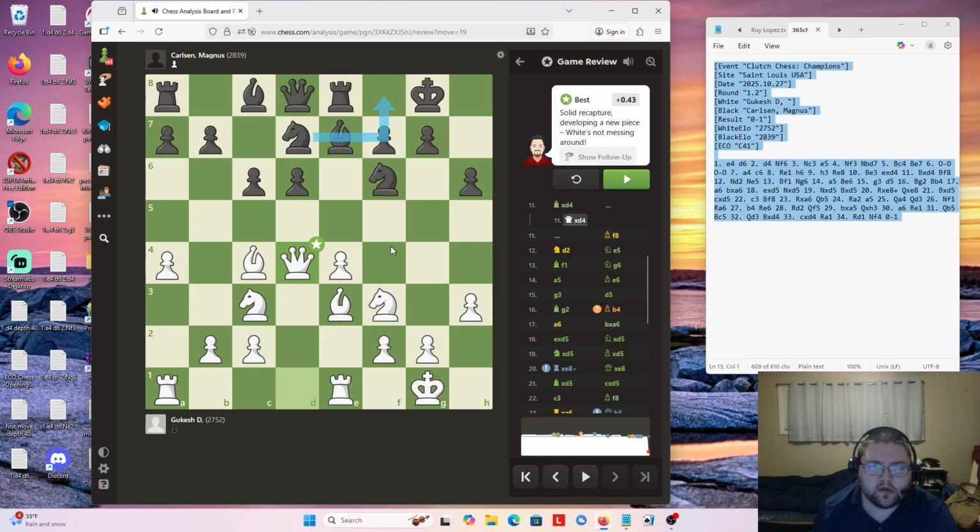Solid recapture. Developing a new piece. White's not messing around. All right, so the queen taking is better because it develops a new piece. It connects the rooks. And apparently there is nothing wrong, like I'm looking at c5 attacking the queen, but apparently it's still better to go this way. Maybe you just drop back here or here, and the rooks are still connected. This pawn is looking weak. It's only protected once. So maybe that's something in the game. All right.